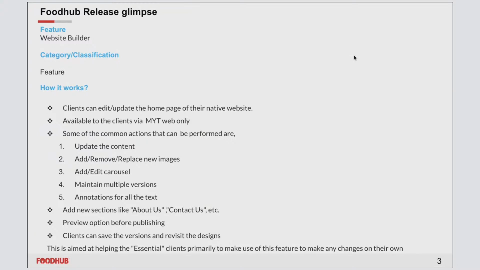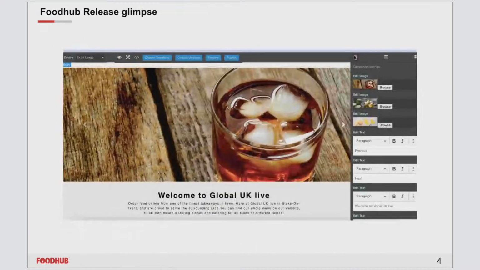So all these changes that clients are making can be saved as versions, and the clients can revisit the versions and make use of them. So this is just an example of how the website builder will look, where we do have the panels where clients can make changes.